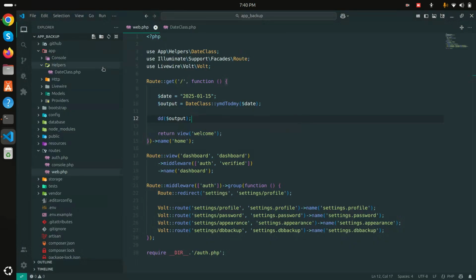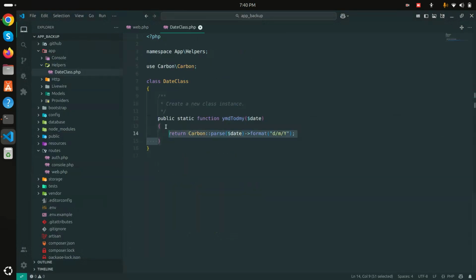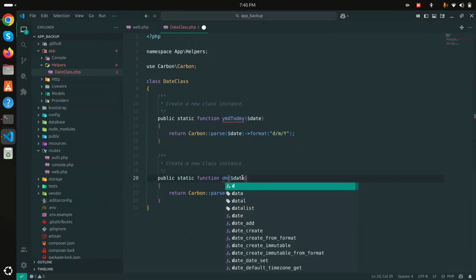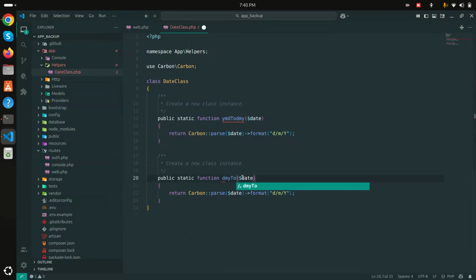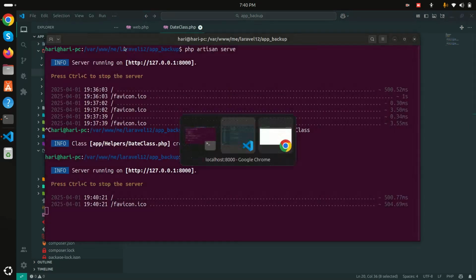Now I will create another function, its reverse. So copy and paste here, and then dmy to ymd. Save it. That means we need this to store into the database. So let me go here, and here I will say ymd and save it. This is the function I am going to use. So copy this.